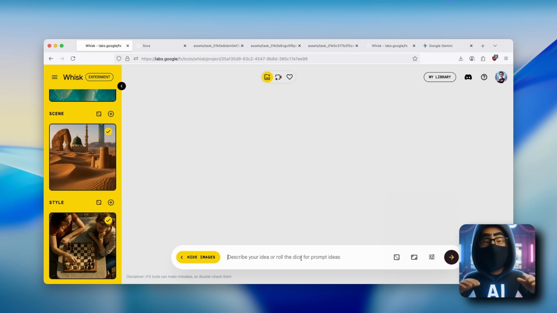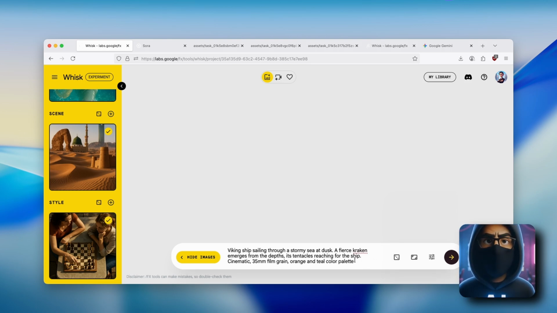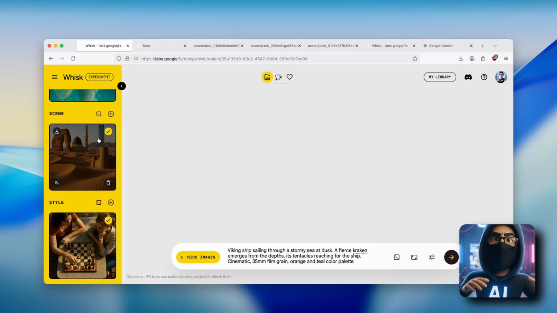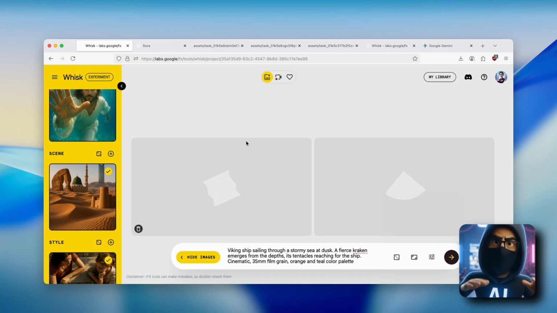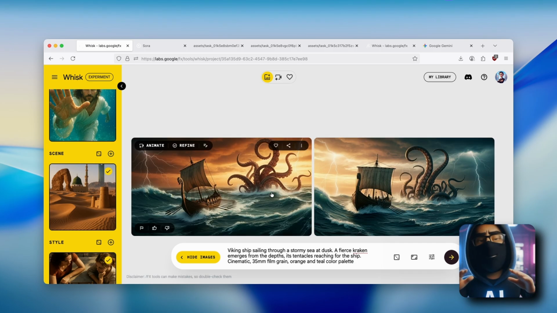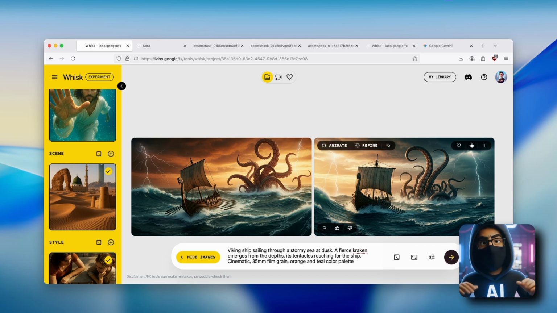And now for the idea, I think I'm just gonna roll here the dice and let's see what will happen here. And these are pretty much the suggestions what Whisk will actually create here. So with all three here, subject, scene, and also style uploaded here to the Whisk, I'm gonna just click here and let's see what Whisk will actually create. Now we can see here both of the images here created with Whisk. Now, if you want, you can also animate them, refine them, or you can even like them or share them.